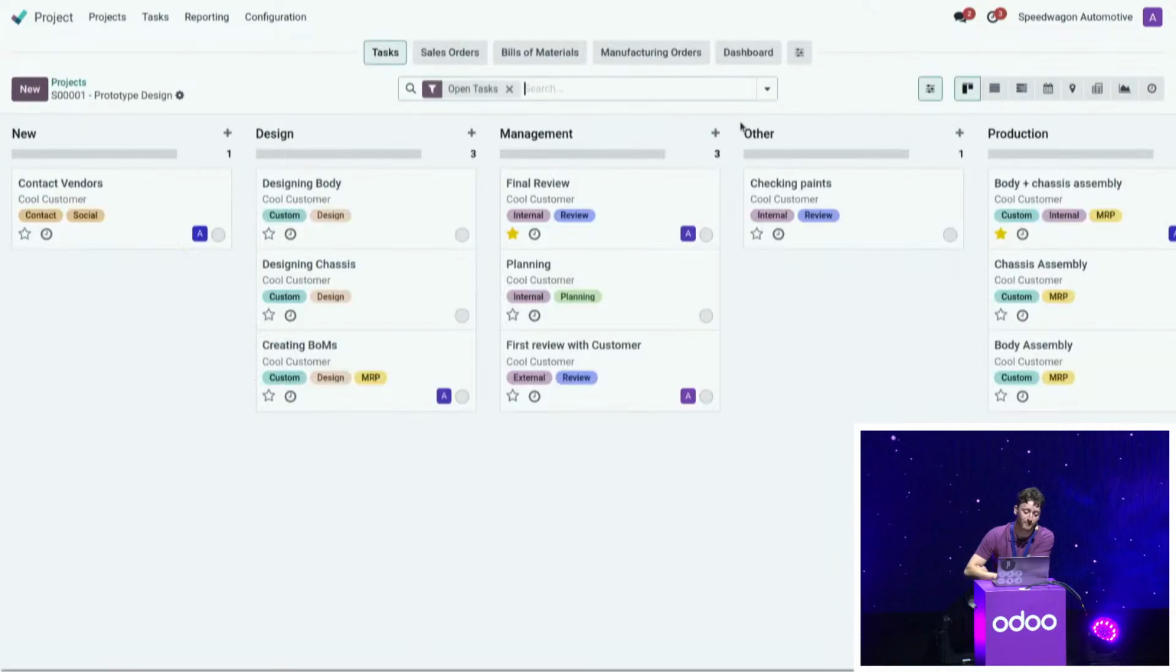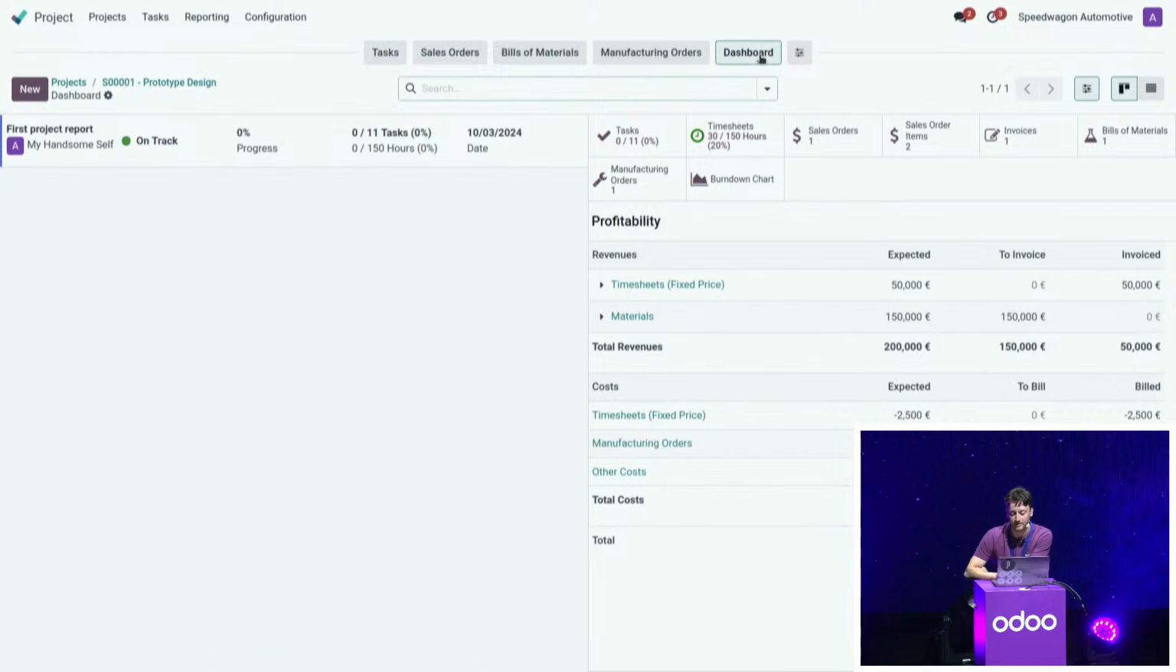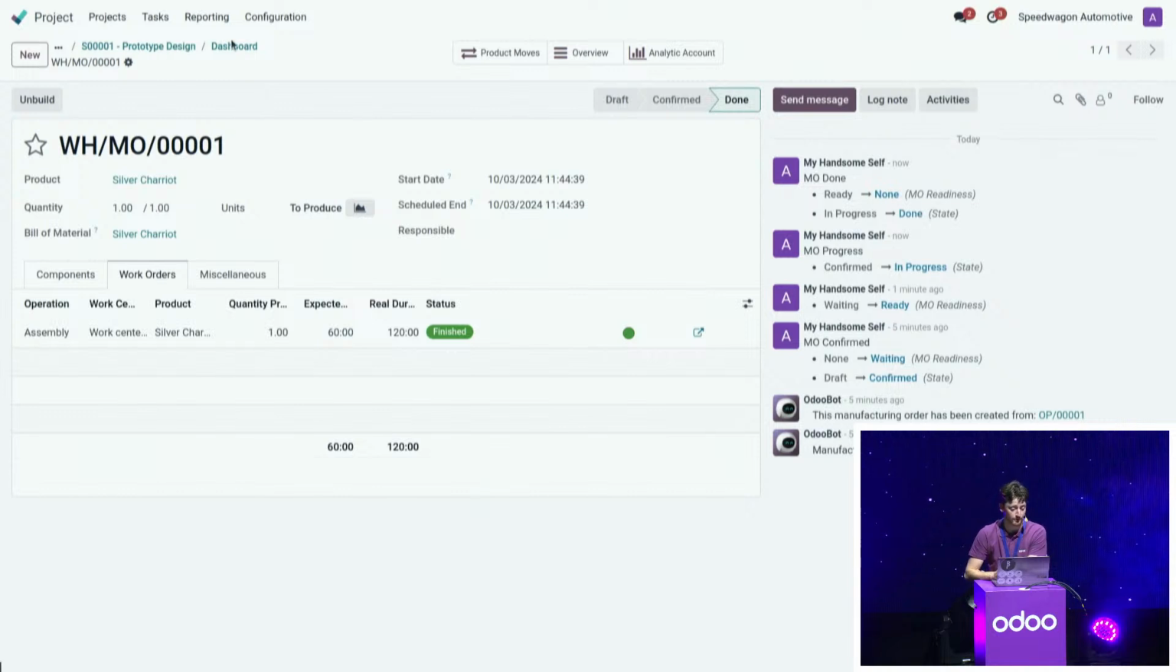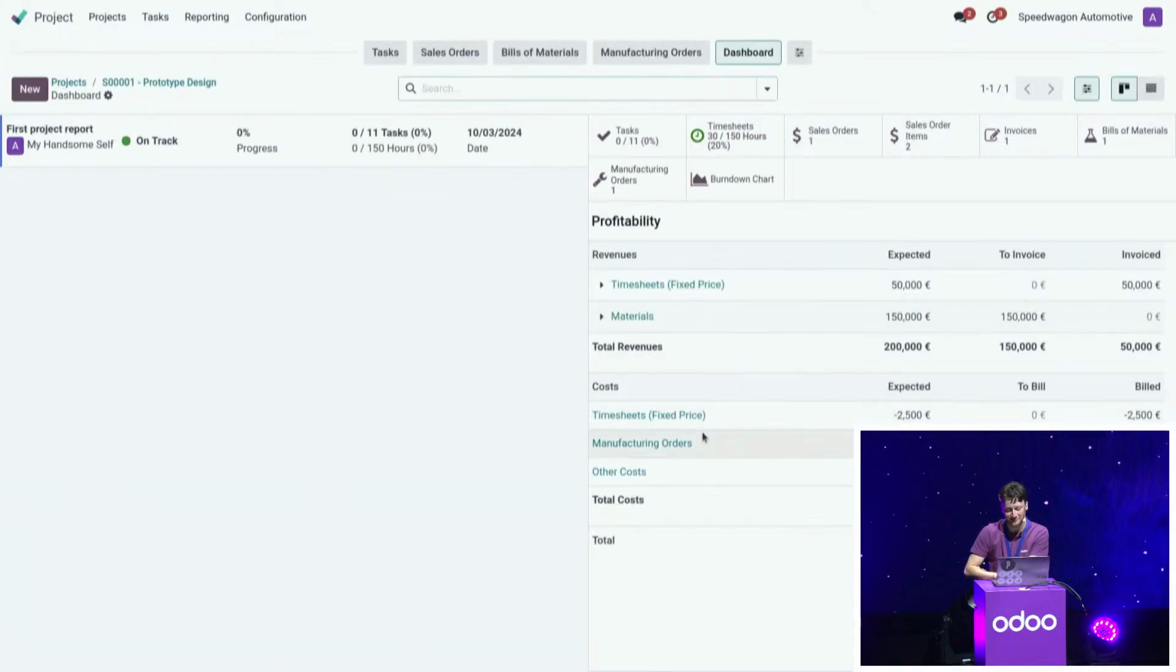We can open now our project and check our dashboard. We can see that there is a lot of information that has appeared since last time. The most important are those two lines right here, the manufacturing orders costs and the other costs. If I open the manufacturing orders, you guessed it, it's because of the time that we spent doing our manufacturing order. Because we set a price to our work center, a cost to our work center, and it is now reflected right here on our dashboard of profitability.